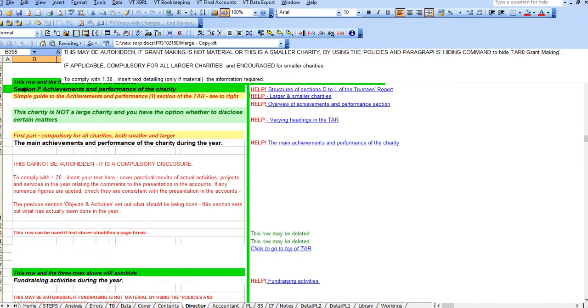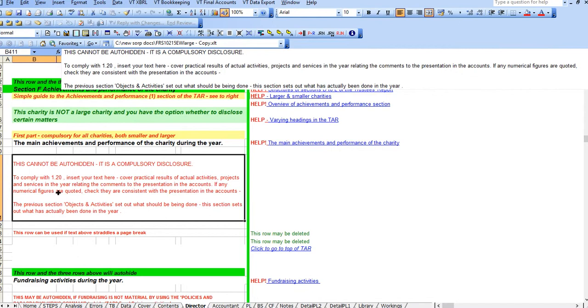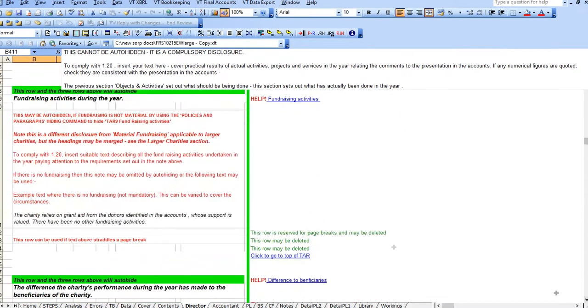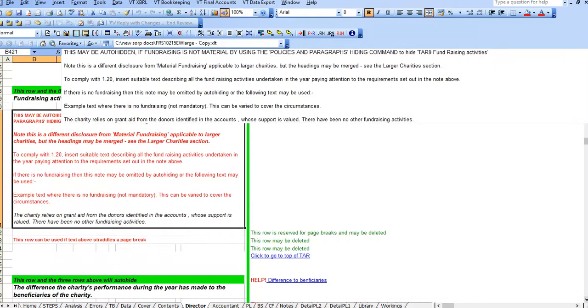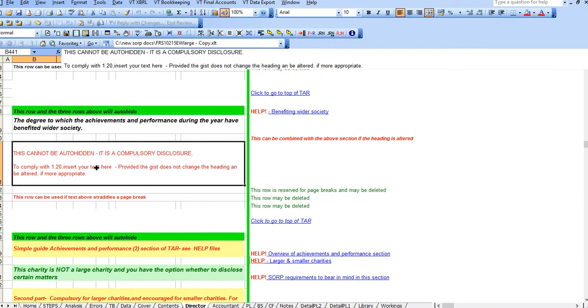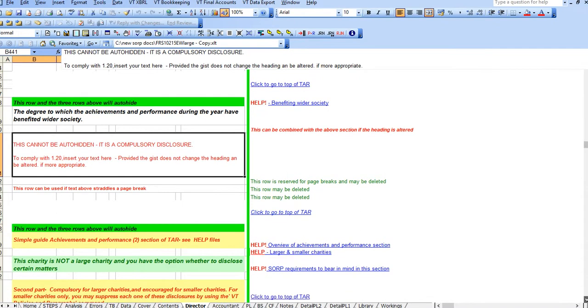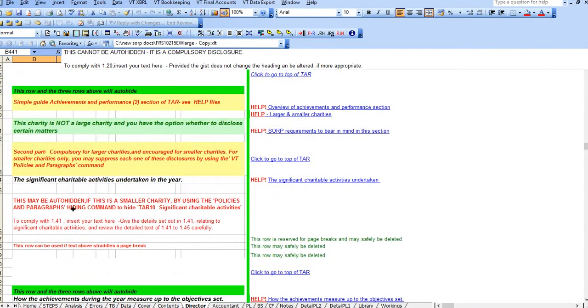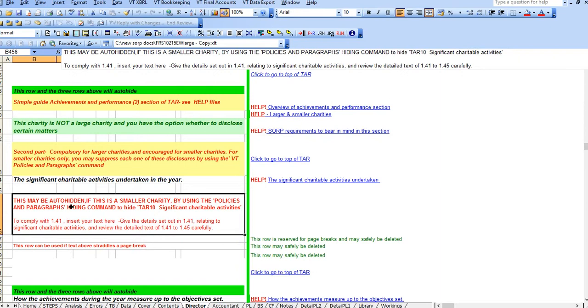Next section, section F, again broken down into two parts, compulsory for all charities, then voluntary for smaller charities. In the compulsory part of this section, the main achievements and performance, free text. Fundraising activities, free text. The difference that the charity is going to make to society, free text. Compulsory for all charities. We now come on to the second part of this particular section, which is voluntary for smaller charities but compulsory for larger ones.